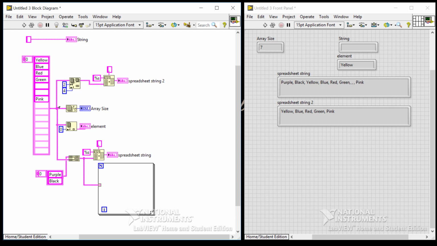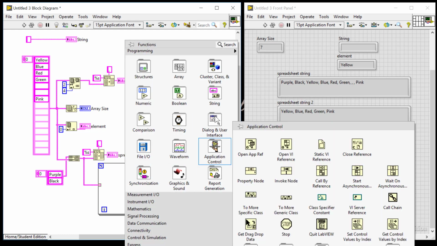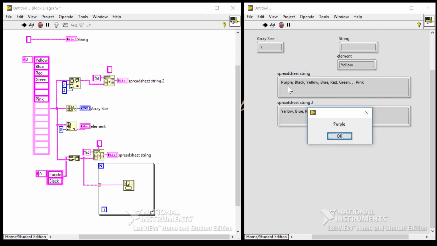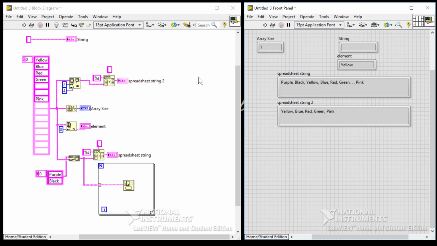So in this example, let's just show a dialog of each element. If I run, yellow, blue, red, green, blank, blank, pink. Done.